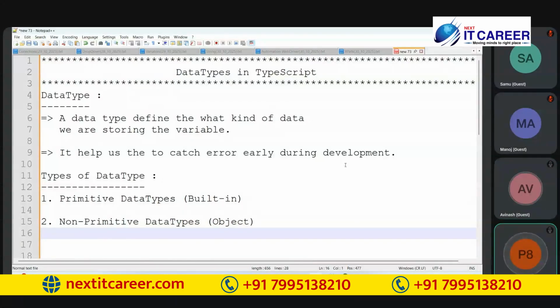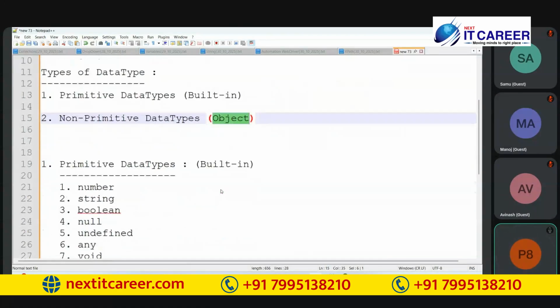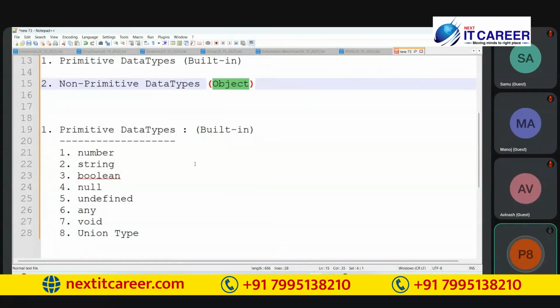So in TypeScript, we have two types of data types. One is primitive data types, another one is non-primitive data types. Some people call the primitive data types built-in data types. Then non-primitive data types are called objects. In TypeScript, the built-in data types are number, string, boolean, null, undefined, any, void, and union type. Is it clear?